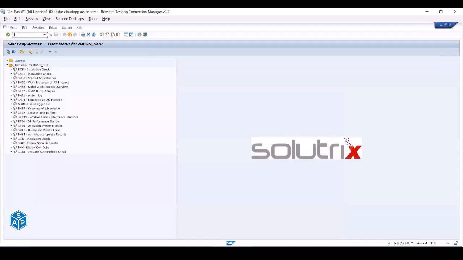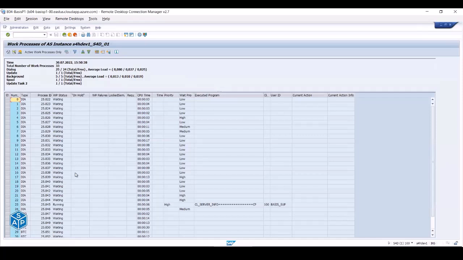Okay, can you now see the user menu over here? Can you see the user menu? Now you can see multiple roles coming from different places. Now, for example, if you click on SM50, SM50 work process, can you see it is showing you all the information over here for the work process?